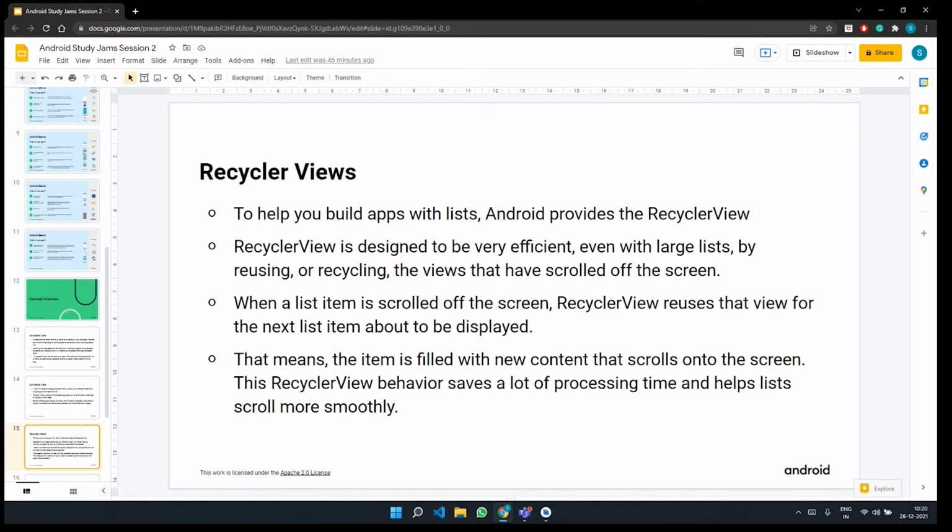Now, that means that the item is filled with the new content that scrolls into the screen. Of course, once you swipe up, that content is hidden away and new content appears on the screen. And again if you scroll, the RecyclerView recycles itself and comes to the top, so you can use that RecyclerView again and again. So that's the basic concept of RecyclerView that is explained in the points that I mentioned here.